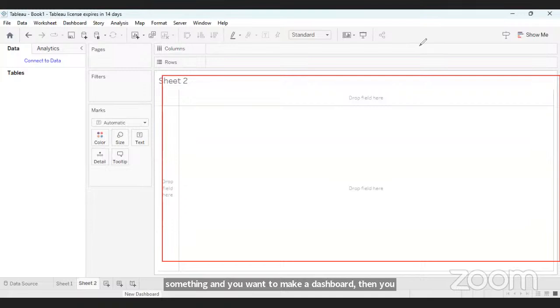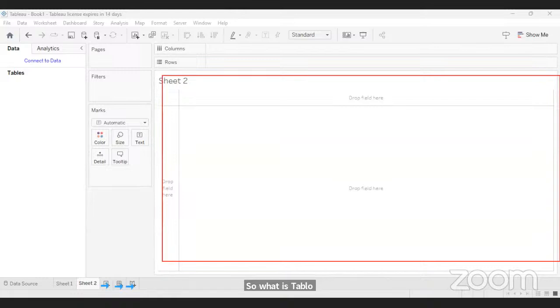Let's start understanding from here. If you notice here, you have three symbols. The first symbol is for worksheet. The second symbol is for dashboard. The third symbol is for story. So what is a Tableau worksheet? A worksheet contains a single view along with shelves, cards, and legends. When we work on a worksheet, the data and analytics panes are available on its sidebar.